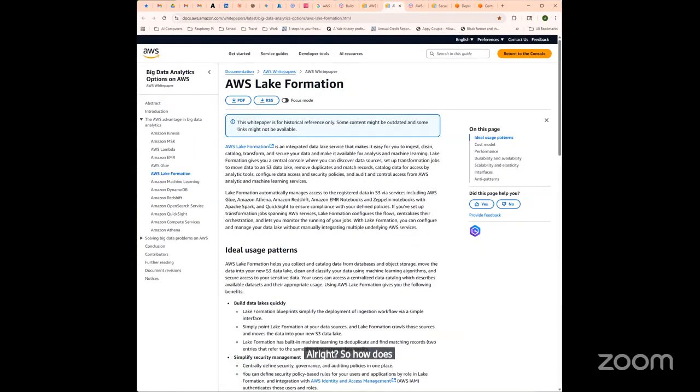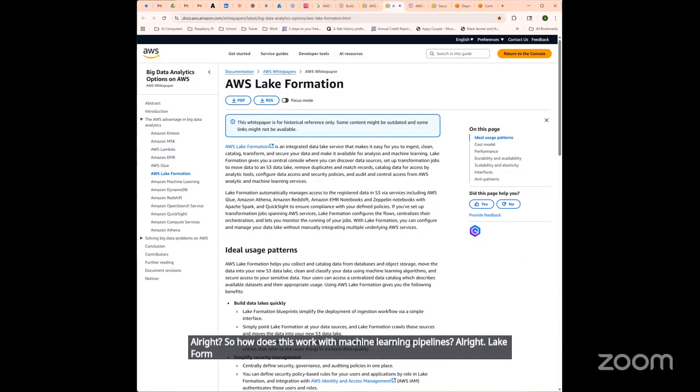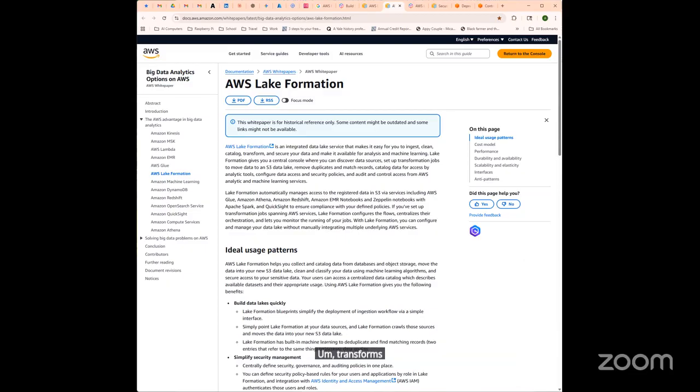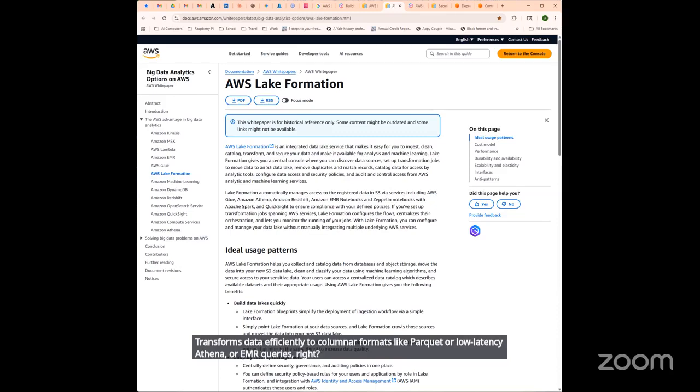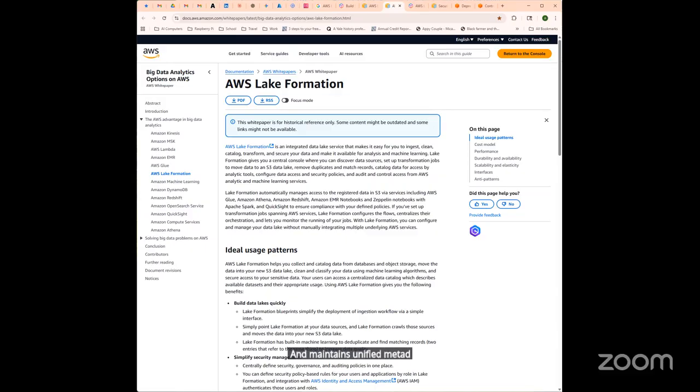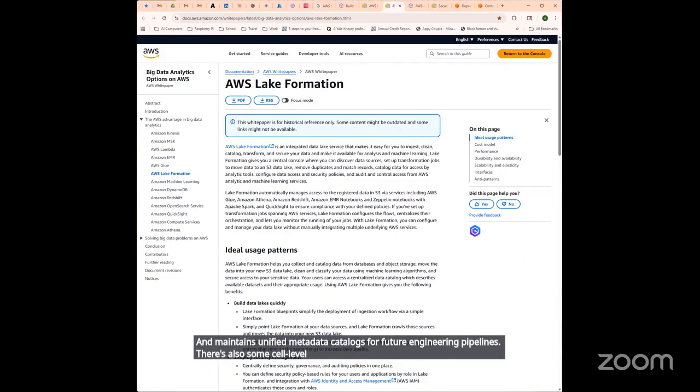All right. So how does this work with machine learning pipelines? Lake Formation prepares and secures large volumes of diverse data before use in training or inference. It enables secure ingestion of training datasets in SageMaker, provides role-based access for machine learning teams to specific rows or features, and transforms data efficiently to columnar formats like Parquet for low latency Athena or EMR queries, right? It also supports streaming ingestion from Kinesis and maintains unified metadata catalogs for feature engineering pipelines. There's also cell-level security to enable multi-tenant machine learning platforms, isolating data access across teams.